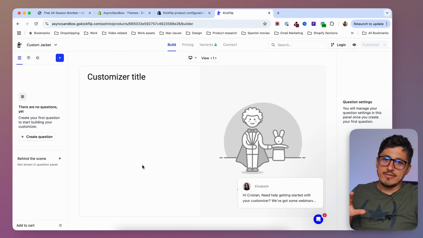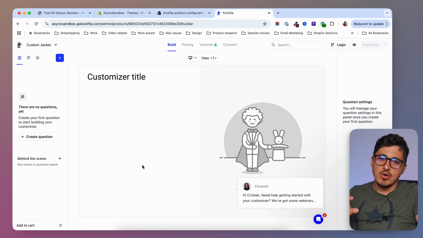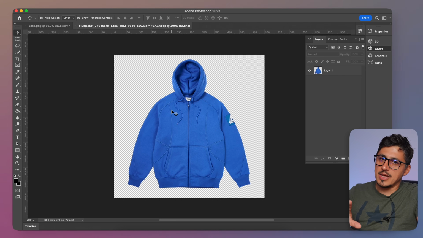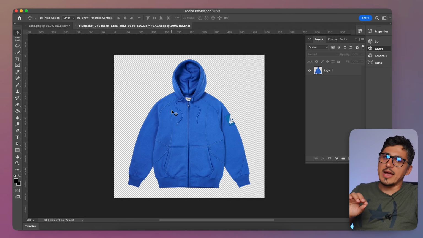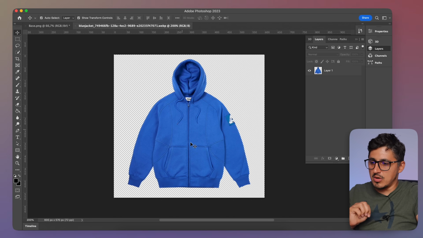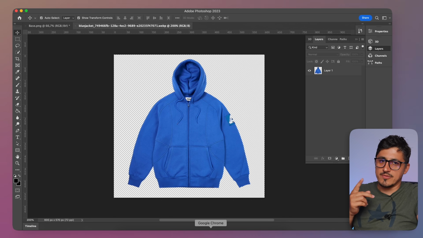And the first thing we will have to do is add the number of views that we have. That means that if you have images from the front, maybe you have images from the back of your product, and those images from the back are the second view. If you have images from the side, then this can be the third view, and so on. So in my case, I'm going to add just front and back.